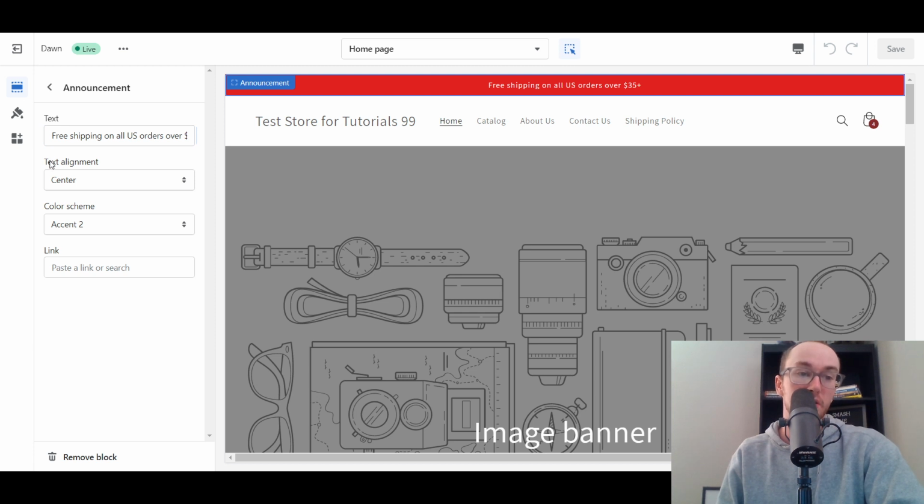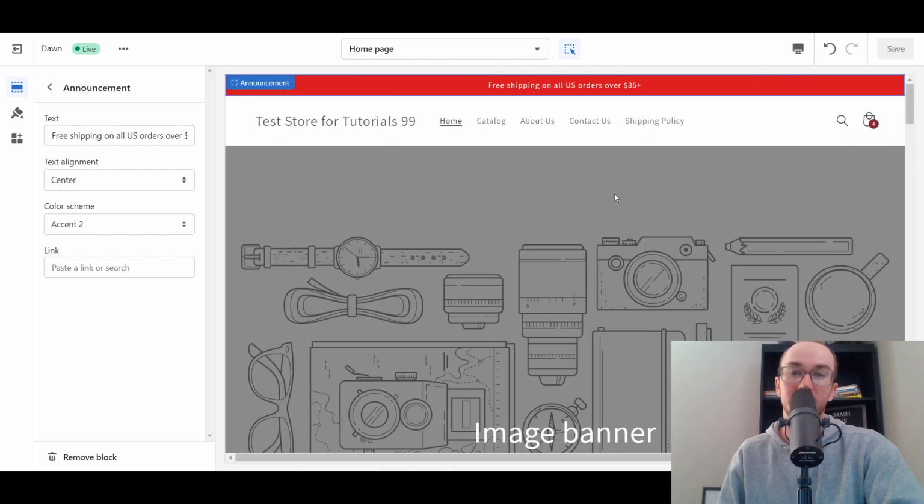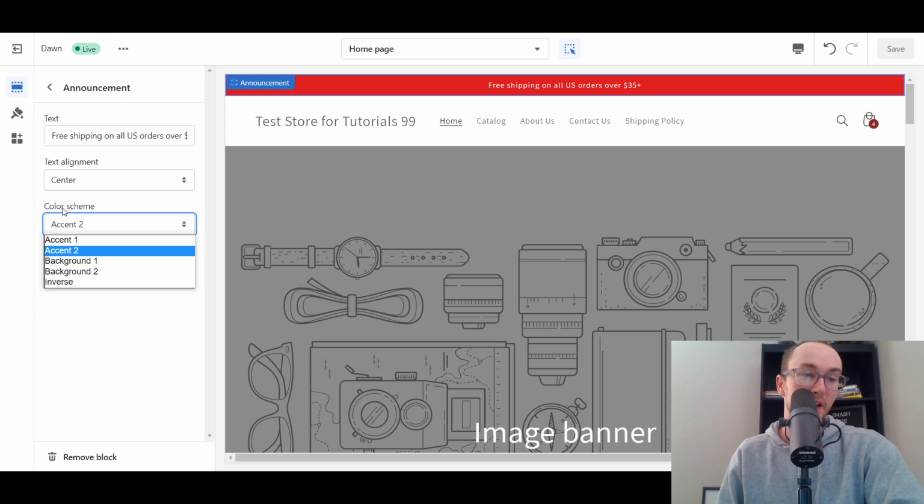Then after that, you go to text alignment. You can set it to, however you want it to be aligned, left, right, center. I imagine most people want it to be centered so that, especially on desktop and mobile, it's very easy to see, easy to read, just that little thing at the top of your online store, just like how Amazon kind of shows things.